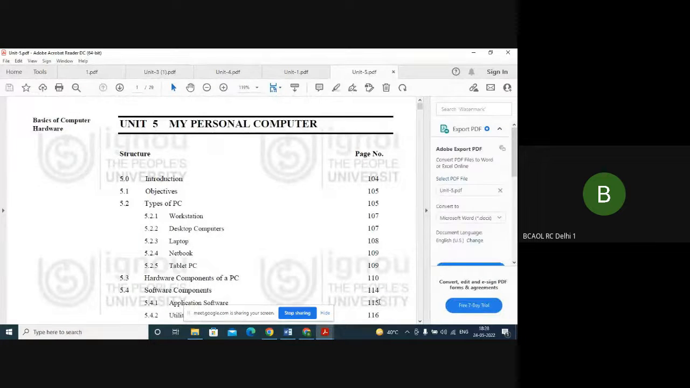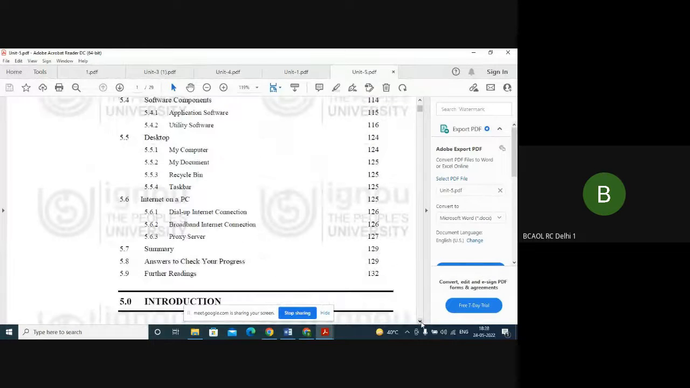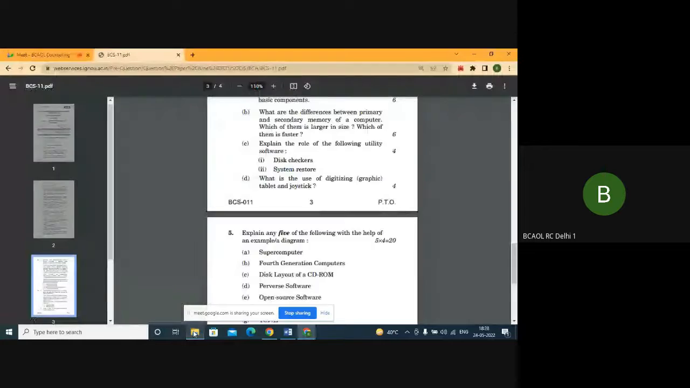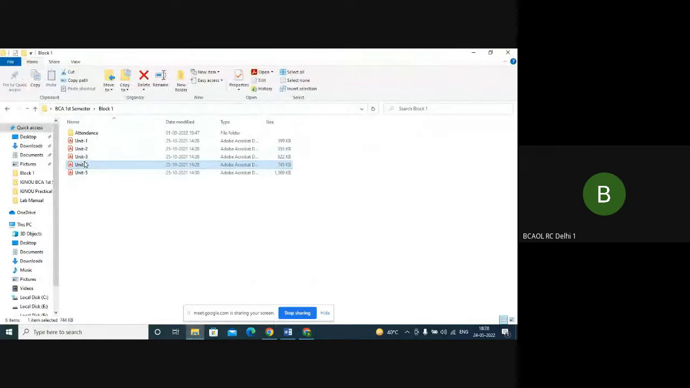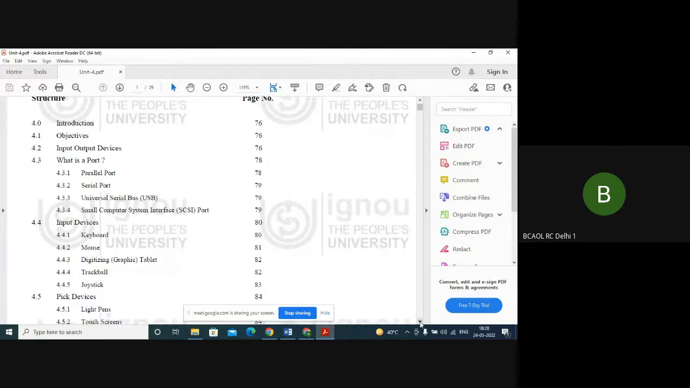I'm just seeing in which unit it was. Not in this. Must be in fourth unit of. In here it is. on page number 82.